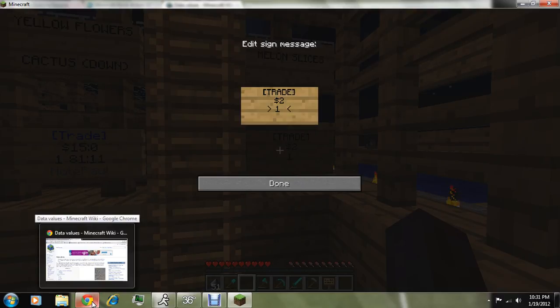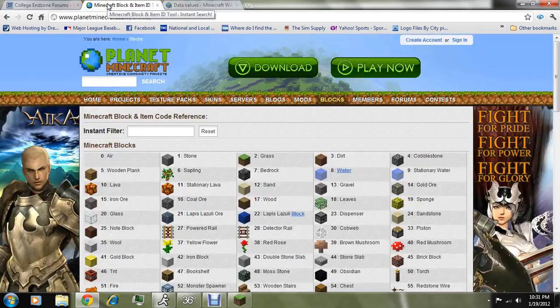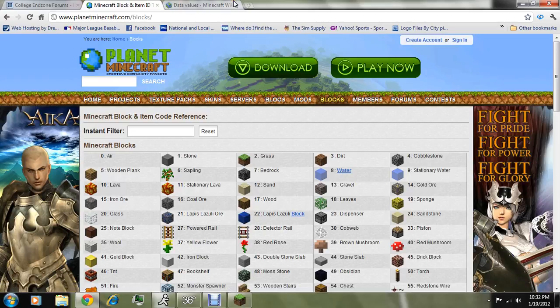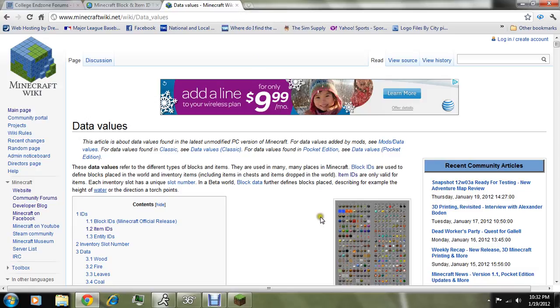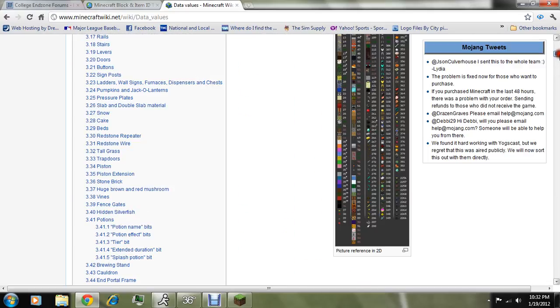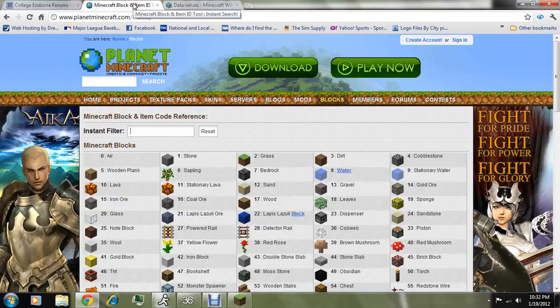And to get the code, there are 2 sources that have been recommended to me. The first one is Planet Minecraft, planetminecraft.com/blocks, which I prefer, but I've also been shown the minecraftwiki.net, which is also a very good source to use. I'll scroll down on it and you'll see it has different blocks and different codes. But for the tutorial's sake, I'm just going to use Planet Minecraft.